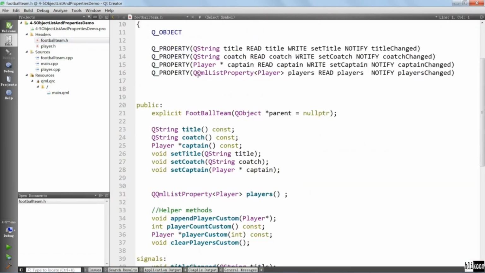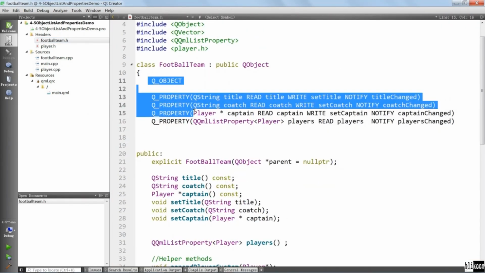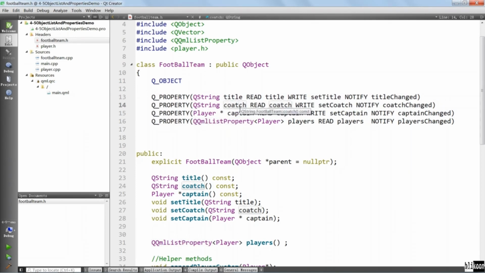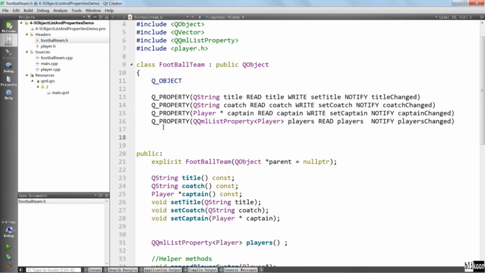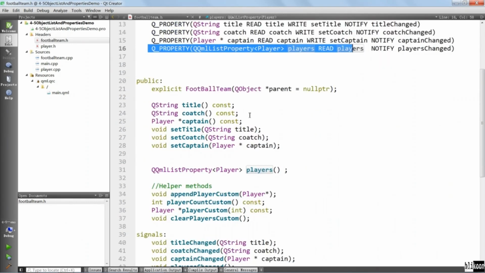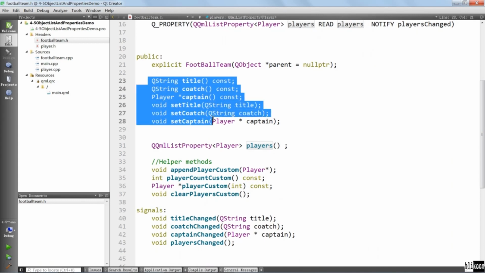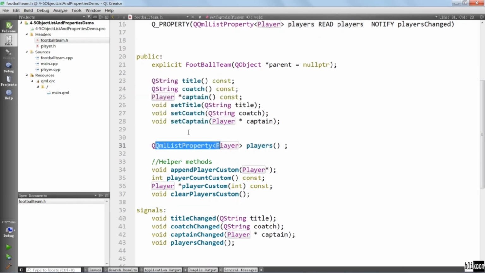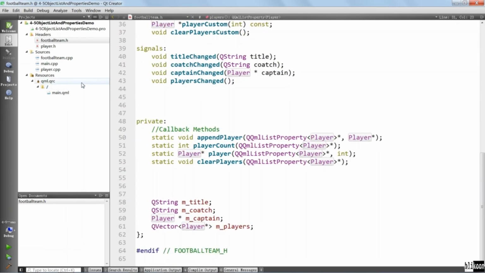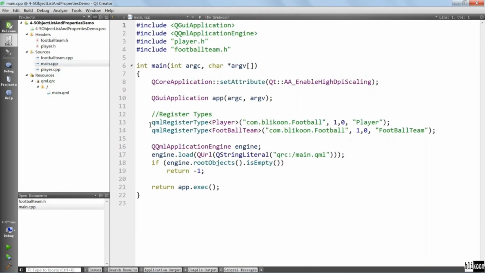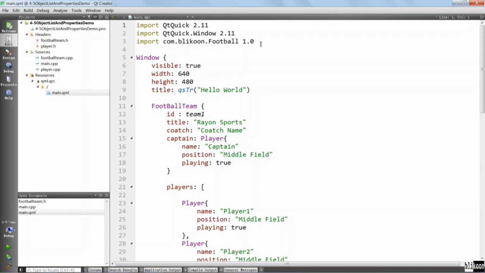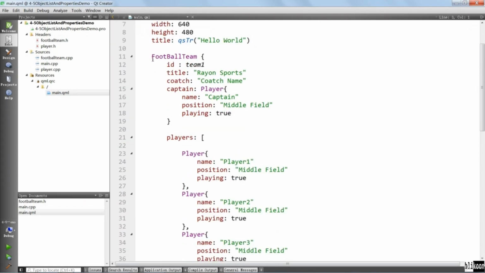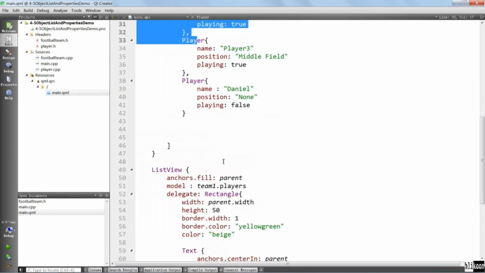We have a football team here. It really is simple if you have basic knowledge about how you interface C++ to Qt Quick. We are using the Q_PROPERTY mechanism to expose our properties. We expose our list property here, and we have our methods to support the features that we are trying to expose here. If you go to main, we are exposing our types for using QML, and in QML, we are importing our module and using it like this. This is really all there is to it.